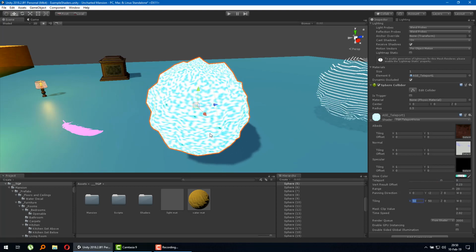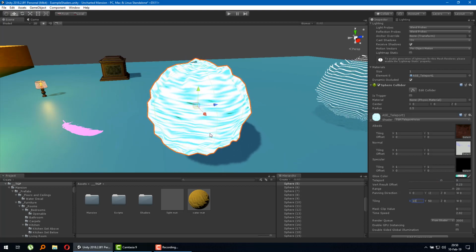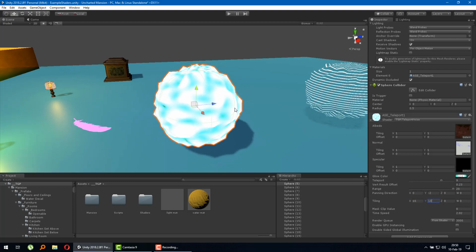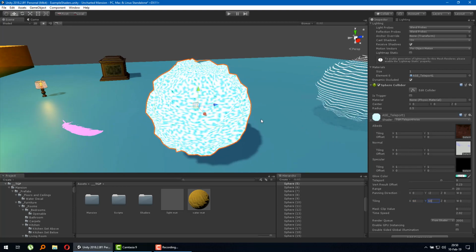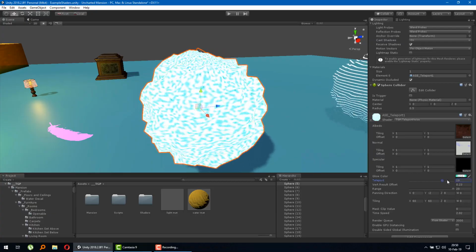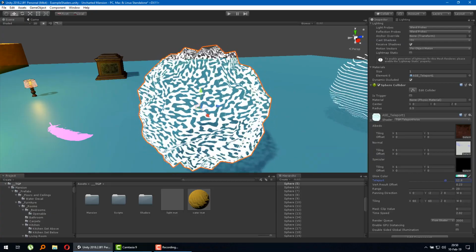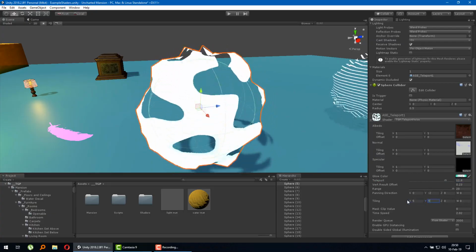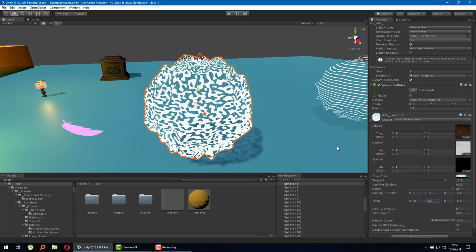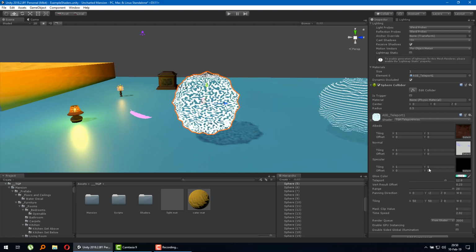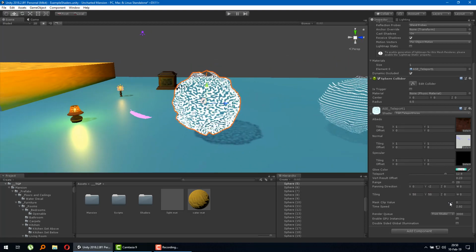The tiling, this value here, is of the noise texture. If you put a low value, you get a very blurry texture. The higher the value, the more detailed the noise texture will have. And this part as well. Let's say 5.5, 50.50. Okay, that's it about this shader.